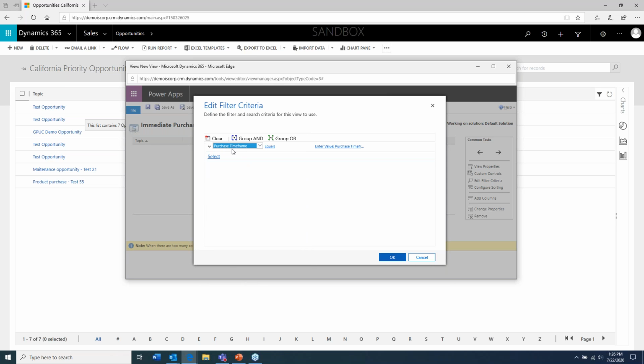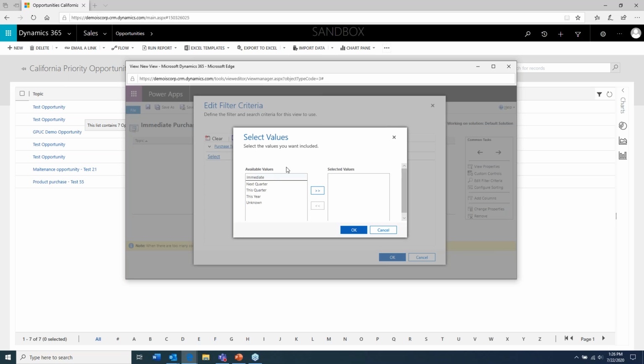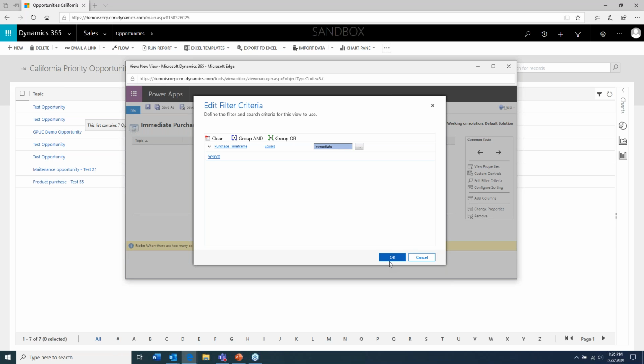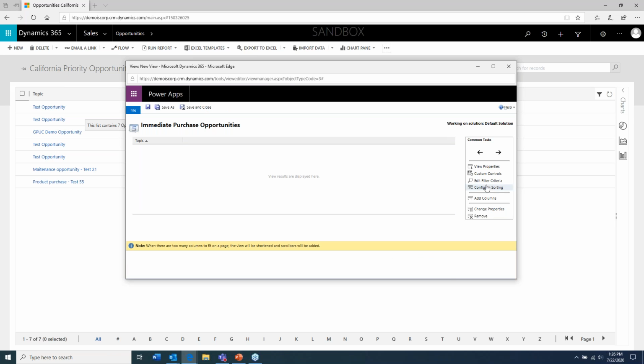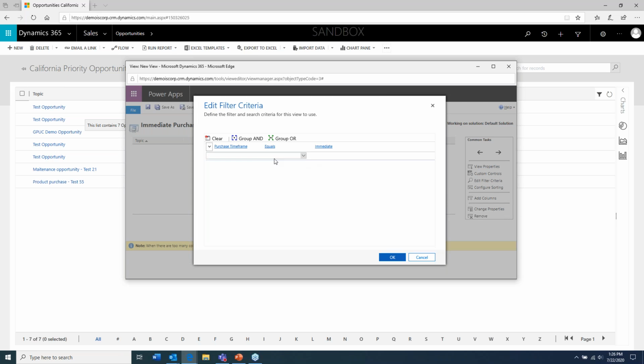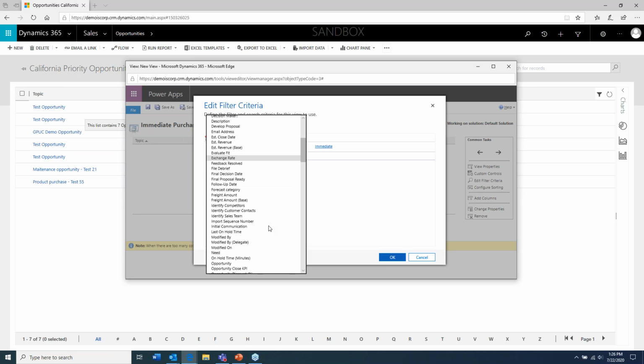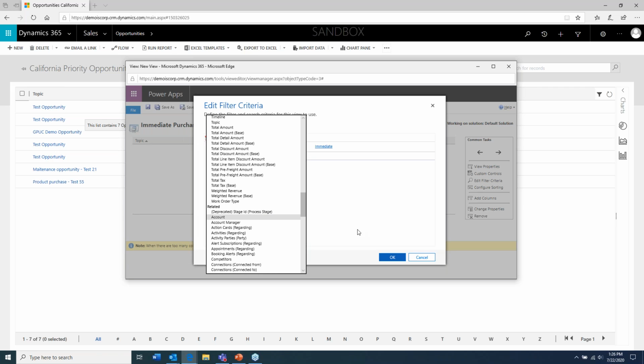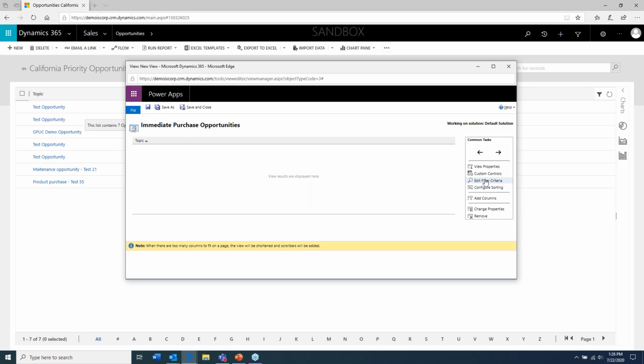And we want to say if the purchase time frame within the opportunity equals immediate, we want to see those opportunities. And again, within this filter criteria that we have, you could do related records. It would work exactly the same way, but we're going to keep this one simple, and we just want to see those immediate purchase time frame opportunities.